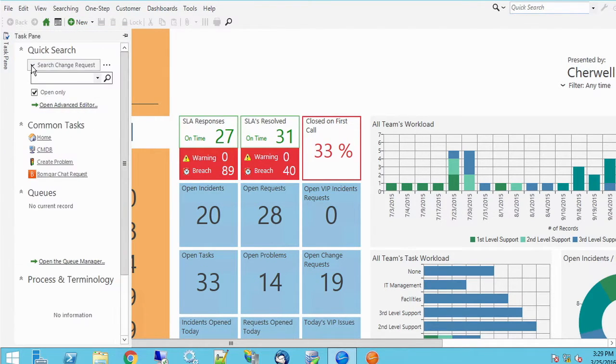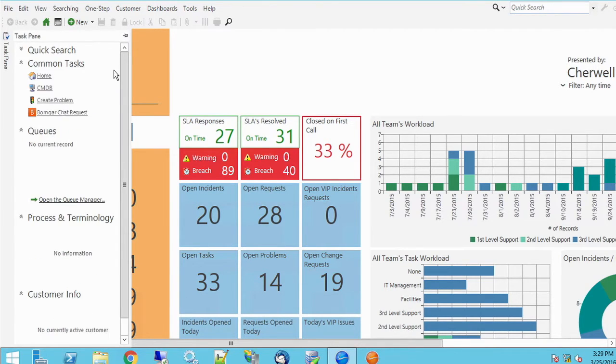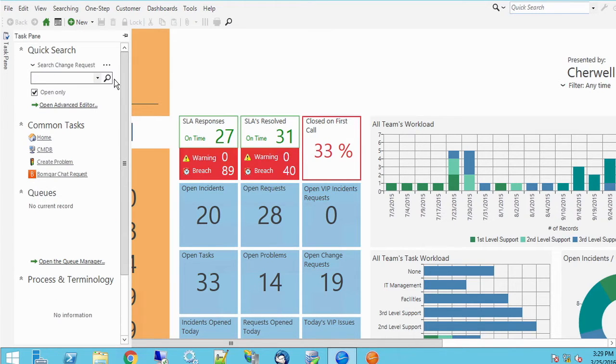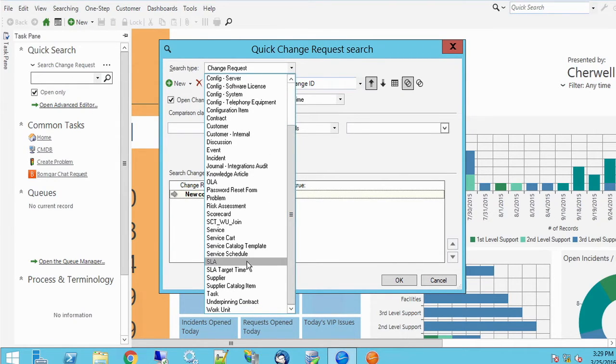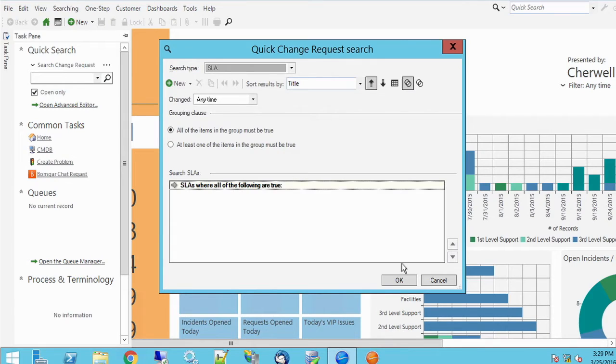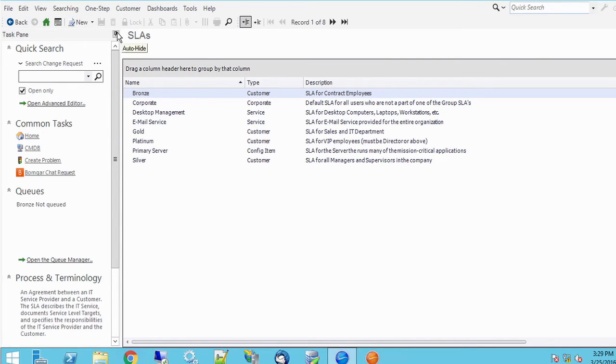So I'm going to do a quick search here, and I'm going to find our SLAs. To do that, I'm just going to build a little search here, and I'm going to go to SLAs, delete them, and we'll click go. So out of the box, we have a number of SLAs predefined. So we have bronze, corporate, desktop management, email service, gold, platinum, primary server, and silver.